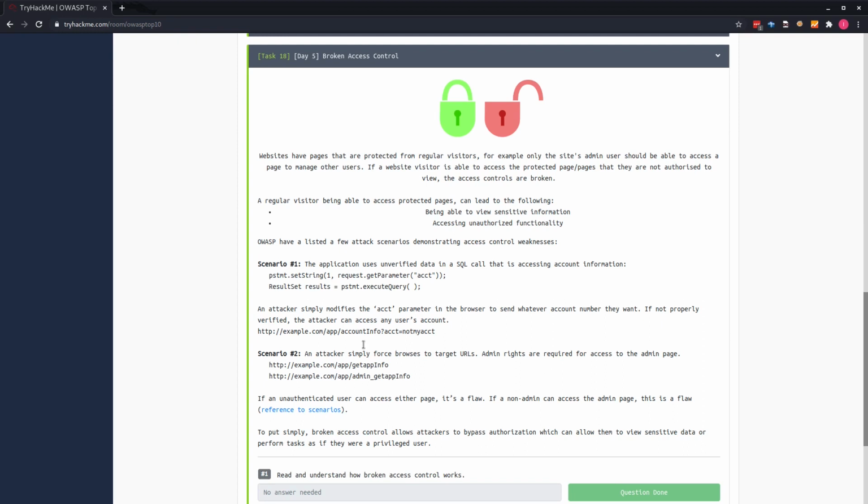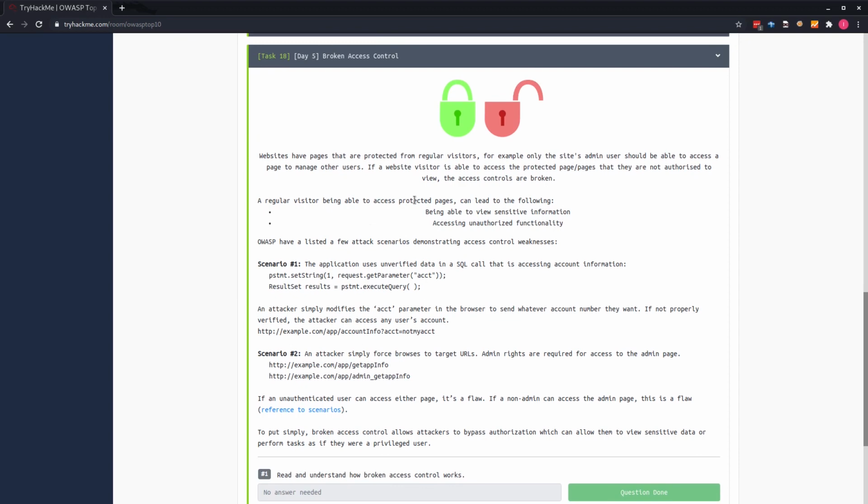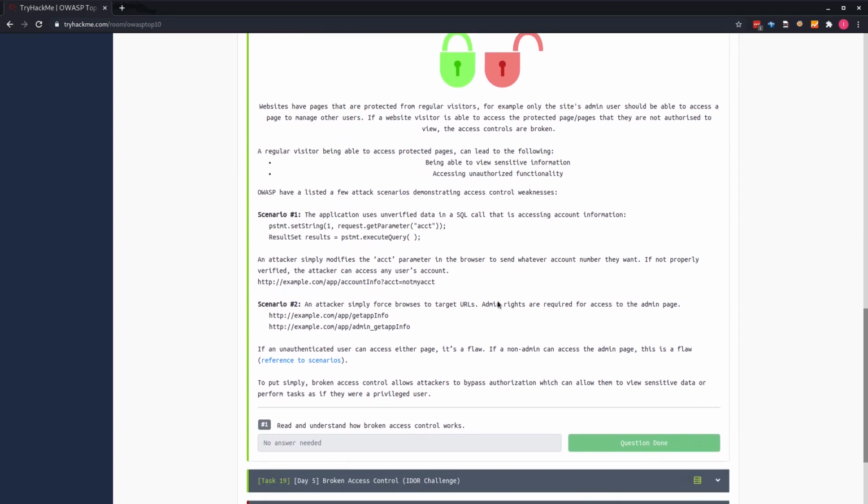So going over to the task for day 5, we are going to understand how website app pages are protected from regular users. For example, the site admin user should be able to access a page to manage other users. So basically, it's what you see in every day-to-day activity. You have an application, you can log in as a regular user, and the admin can also log in as the admin user and manage other users, manage other parts of the page. We have scenarios provided to us. You can read through the material and make sure you understand how it works.